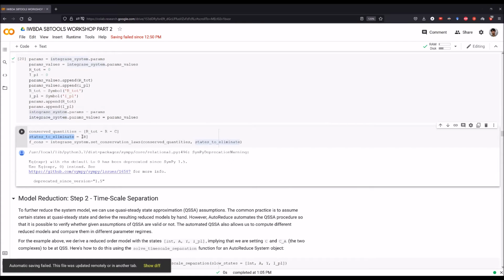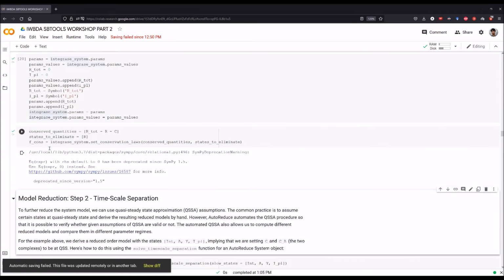And if I apply this conservation law, I can eliminate one species, one state from the model. And I specify that here. I want to eliminate R. So once I have these two lists, I can call set conservation laws and set the conserved quantities and states to eliminate, to give a reduced model with conservation laws set in it.